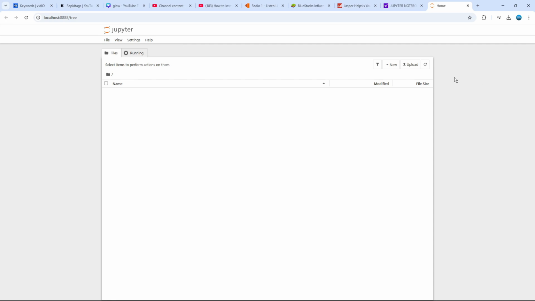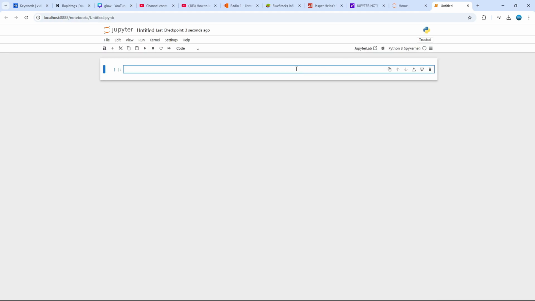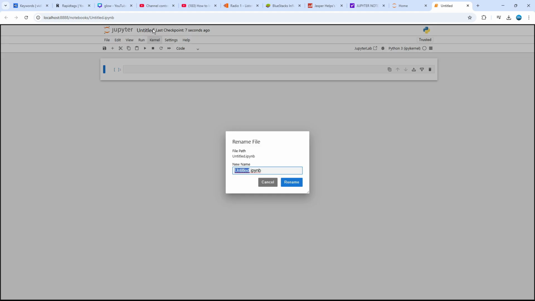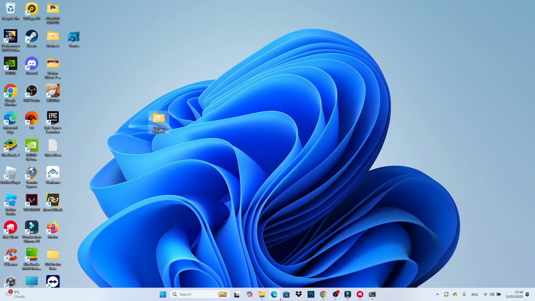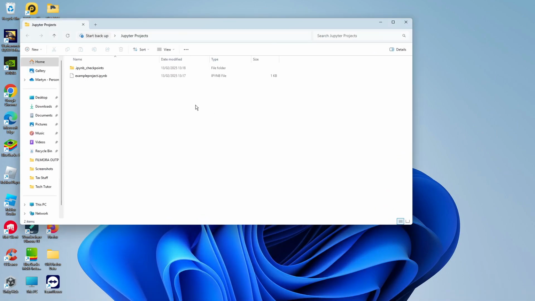All you need to do now is come to the new button here, give that a click, and then click onto Python 3. And what that's going to do is load up your project ready to go. So you can come up to the top as well, and you can rename this by clicking onto Untitled. So I'm going to call this one Example Project, just like so. And what we're going to do is click Rename. And once we've done that, if we actually come back to our folder, it should now be saved. So if I open this up, you can see our project is now saved here.